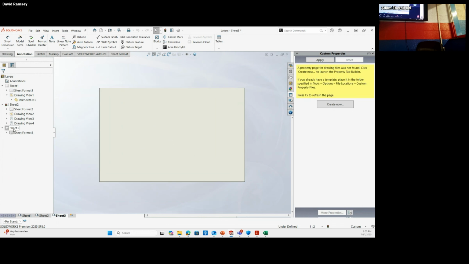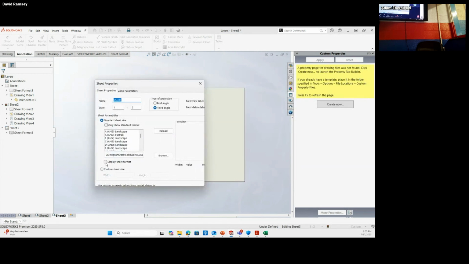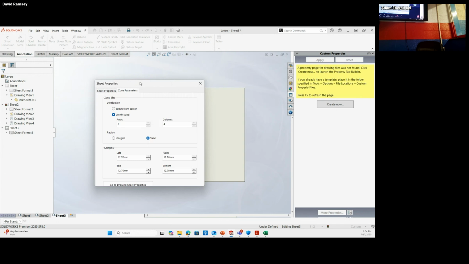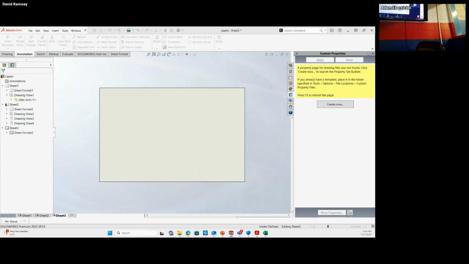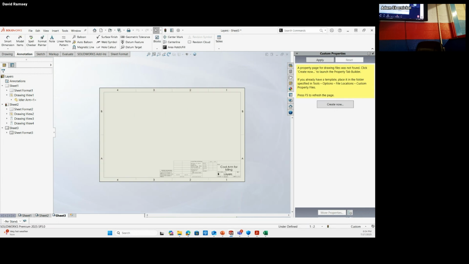If I go back to those properties, we'll turn that back on so you can see some of this zone information. Note that we don't see any zoning information when we're not displaying the sheet format. If I want to manipulate that zone info, I can now do that. Of course, it was set up for 2x4. Actually, we'll go ahead and say okay to this and you'll see those pop back. So there's our A and B, 1, 2, 3, 4.